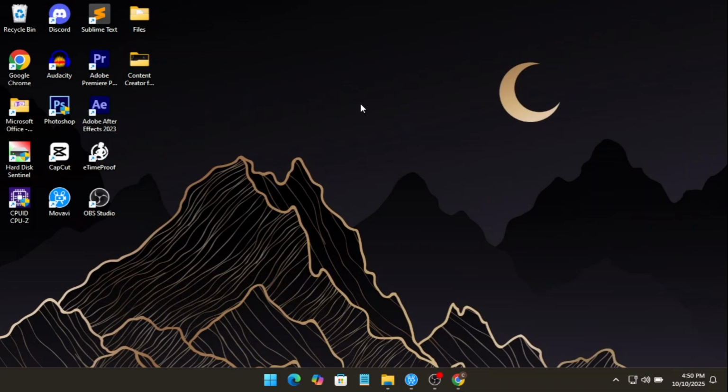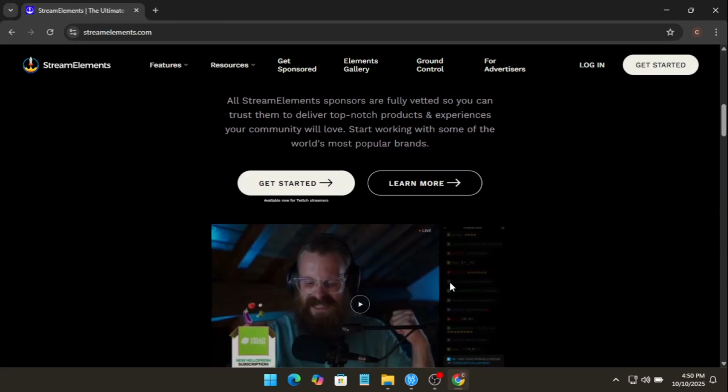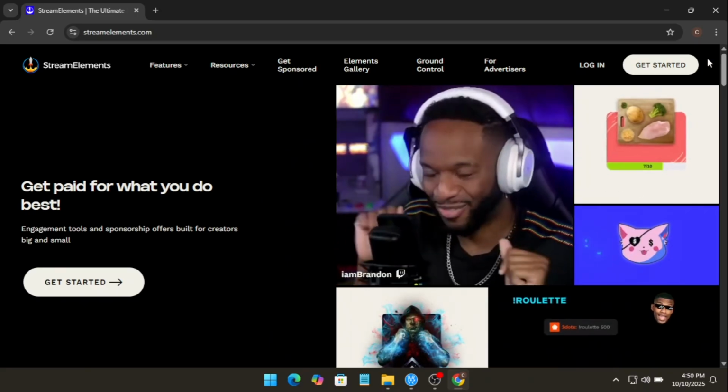If you want to add live chat in OBS Studio for your live streams on Twitch, YouTube, or Kick, it's actually very simple using StreamElements. First, go to StreamElements. And once you're there, click the Get Started button in the top right corner.